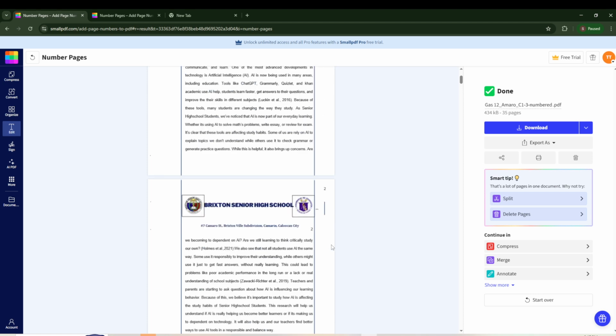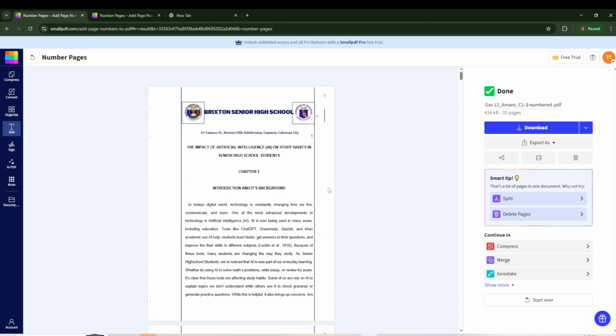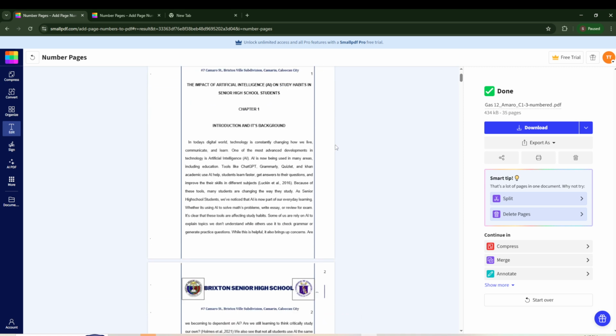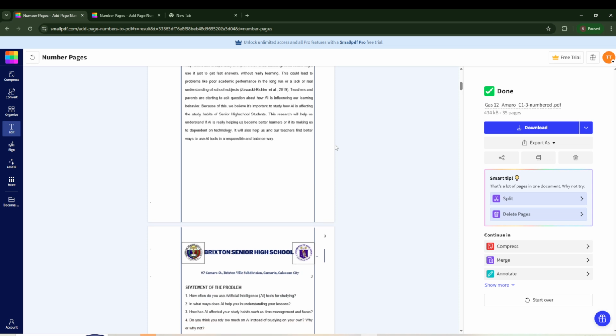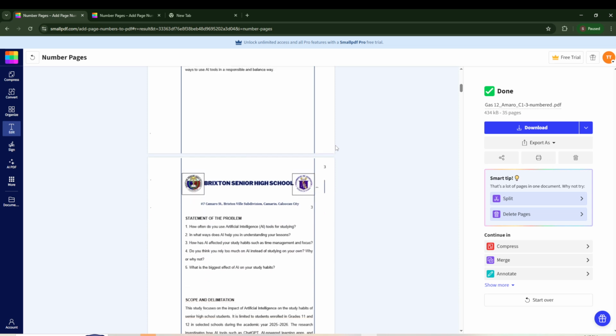If you're working with sensitive files, remember this is an online tool. As a best practice, download promptly and store the results securely. Also note that free users may have limits on how many tasks they can run per day. That's it, quick, tidy, and reliable.